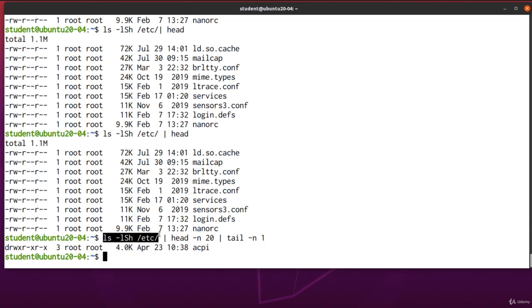The output of the ls command becomes the input for head, which will display the first 20 lines. These first 20 lines, which are the output, are fed as input into the next command, which is tail, and the tail command will display only the last one, which is in fact the 20th line of the output. So the pipe takes the output from one command and uses it as input for another one.